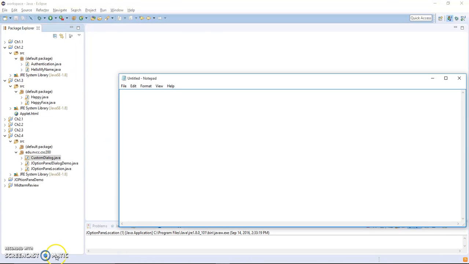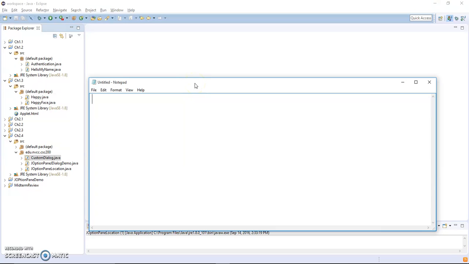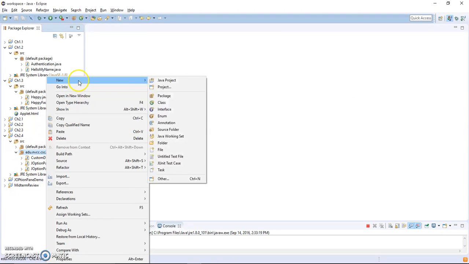All right, so we're going to show you how to create a pop-up box with Java and control the location of this pop-up box. Now we have learned how to use JOptionPane, correct? So let's review the concept of JOptionPane.